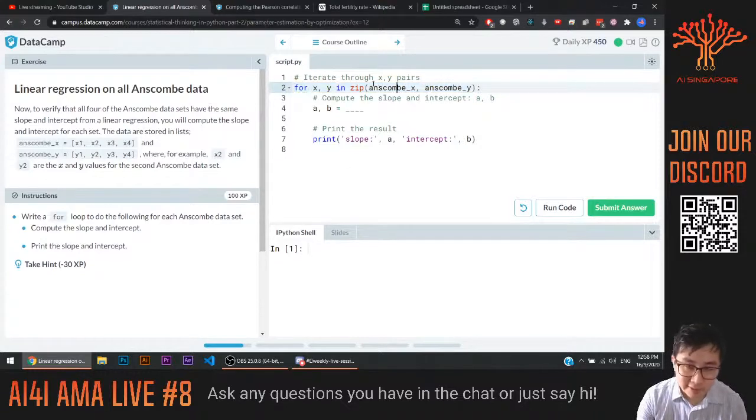So in this way, when we zip Anscombe X and Anscombe Y together, you'll get x and y, x and y, x and y. Then we can loop over that, and for each x and y, we will do something. We will do what? Compute the slope and intercept.